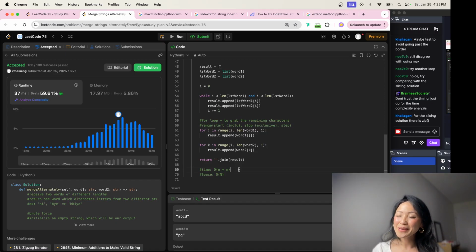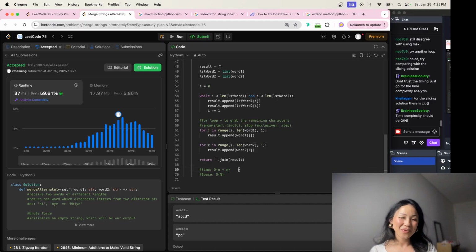Oh, I did hear about zip, but I haven't used it enough because I know about enumerate, zip. I feel like there's more. So yes, enumerate allows you to use both the index and the values. Range, you can only use the index position. So yeah, learning a little bit along the way as I've been doing this. Feel free to let me know what you think about your time analysis.